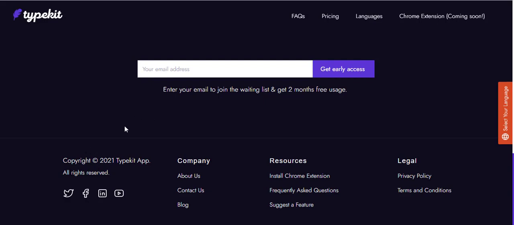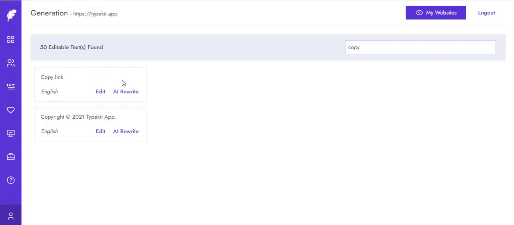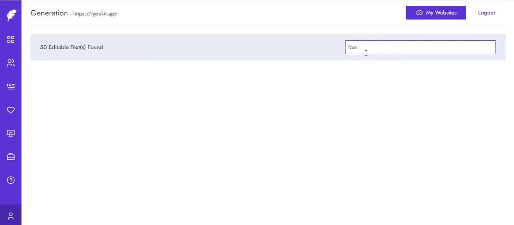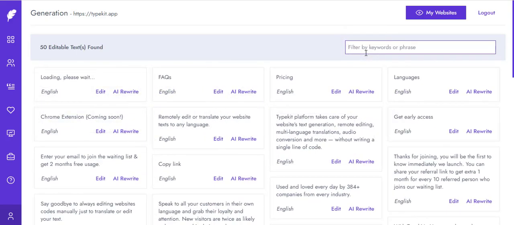So that's exactly how you can go ahead and use the TypeKit AI to rewrite your site remotely, as well as to translate your website without distorting the content, to just about anything you want to do. So that's exactly how we get TypeKit into action. Thank you.